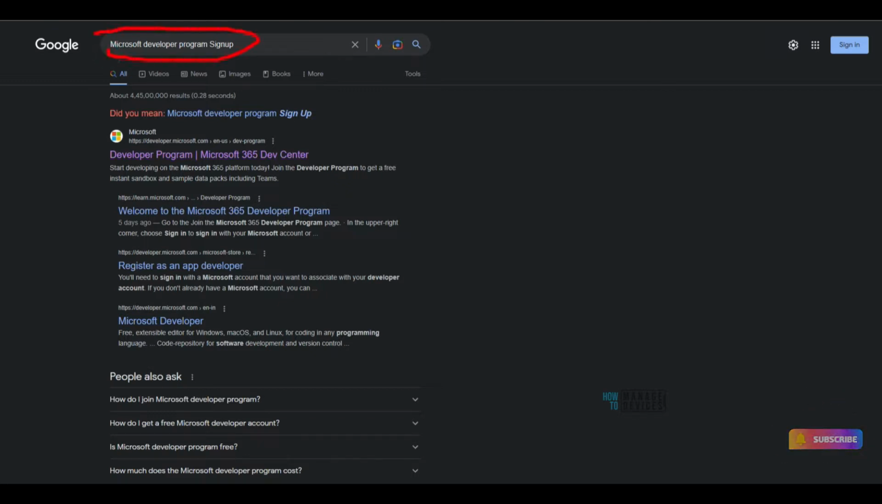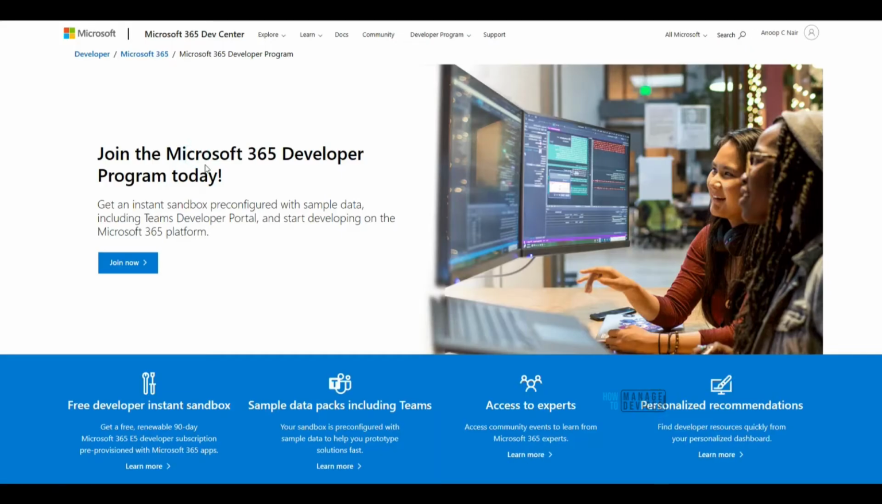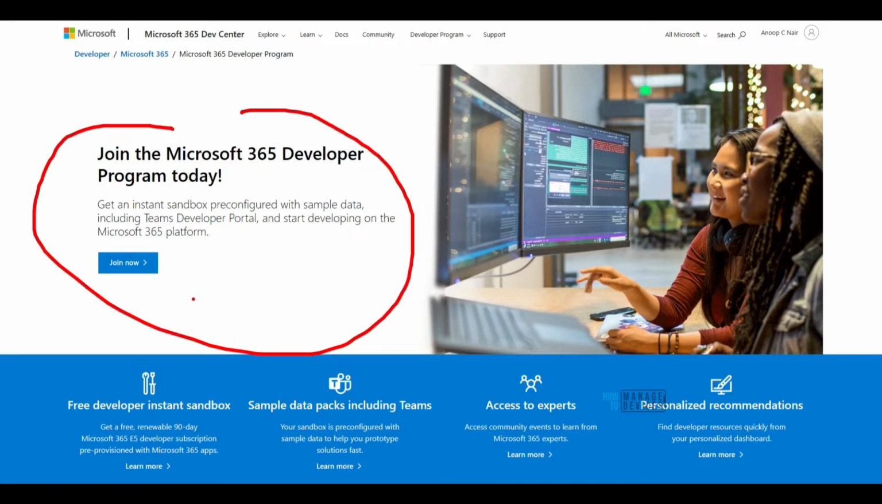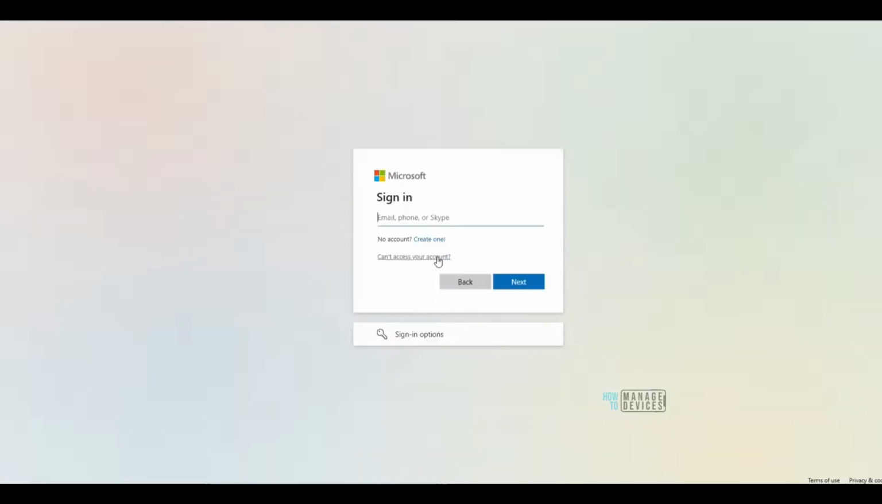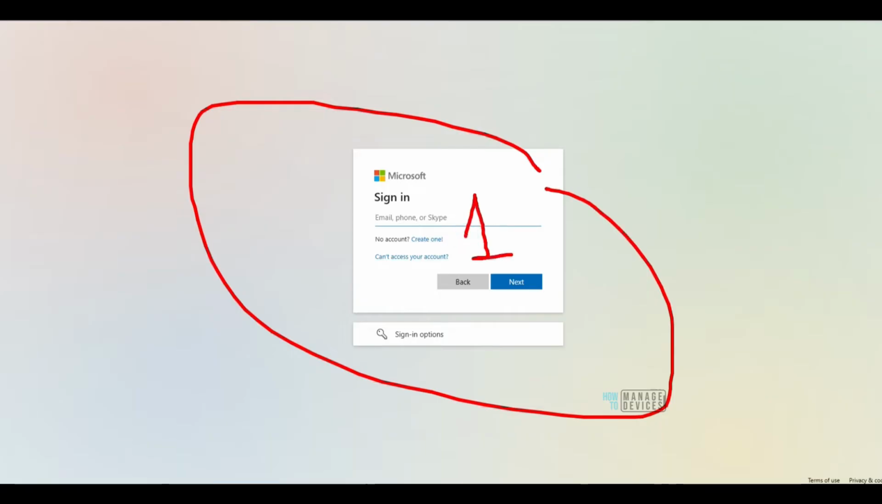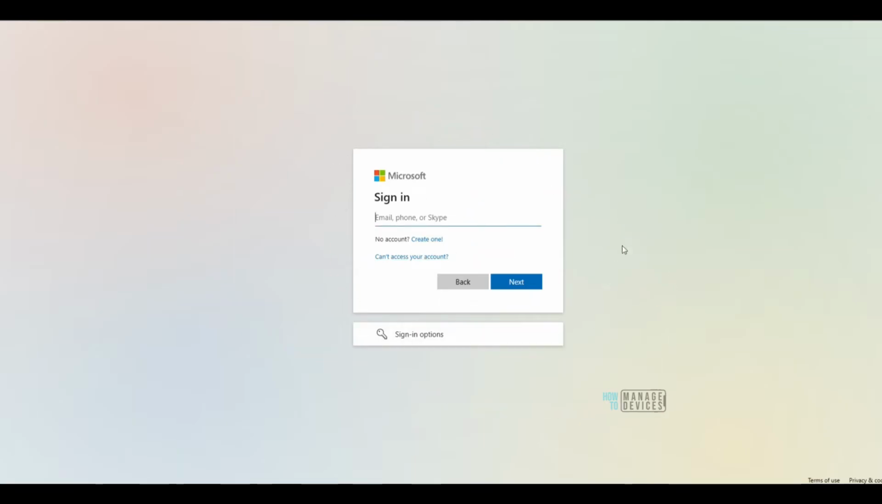So I'm searching for Microsoft Developer Program and this is the first link I get, and I'm going to open that link, and this is the sign up program homepage. You can join from here. Click on join now and you can see it will ask for the username and password. This is the first method to join or sign in Microsoft 365 Developer Program. There are other methods also which I am going to show in the next section of this demo.